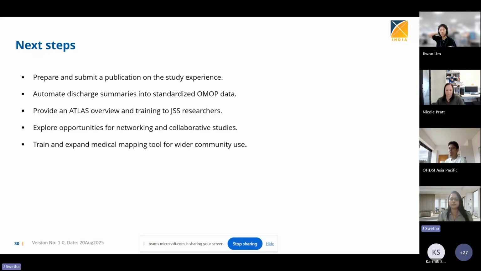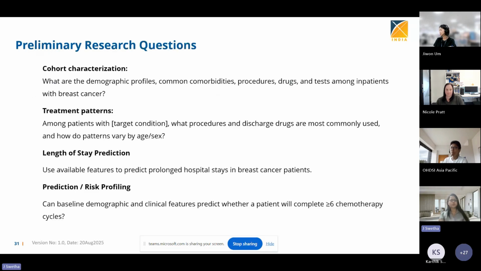Mainly for breast cancer data, we want to see some networking and collaborative studies to increase the data set size, and we want to train and expand our medical mapping tool for wider community use. So these are our next steps with respect to breast cancer data, and these are a few preliminary research questions we thought to apply once the data is converted.